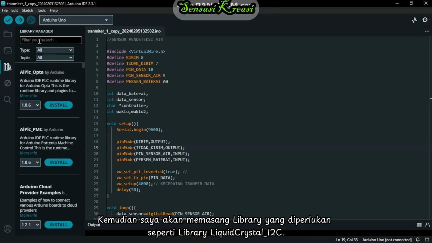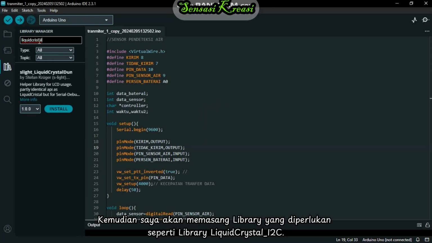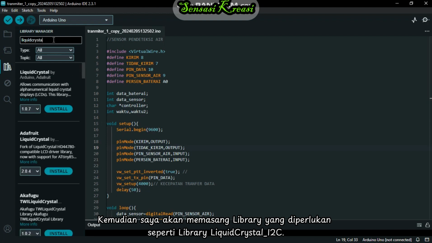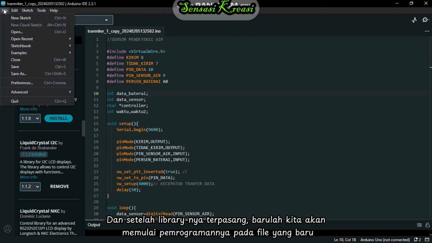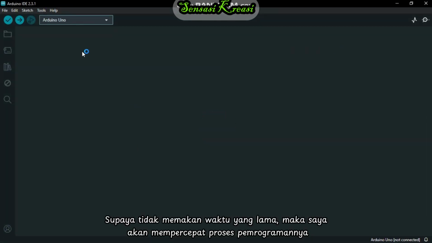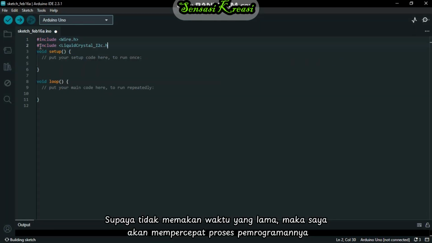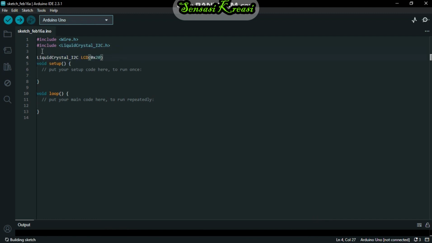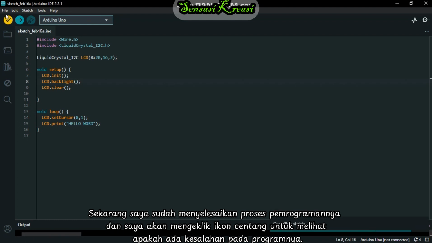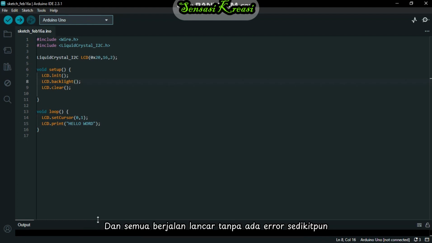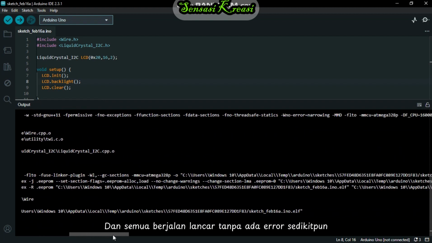Then, I will install the necessary library, the LiquidCrystal_I2C library. And after the library is installed, we will start programming in a new file. To save time, I will fast forward the programming process. Now I have completed the programming process and I will click the check icon to see if there are any errors in the program. And everything runs smoothly without any errors.